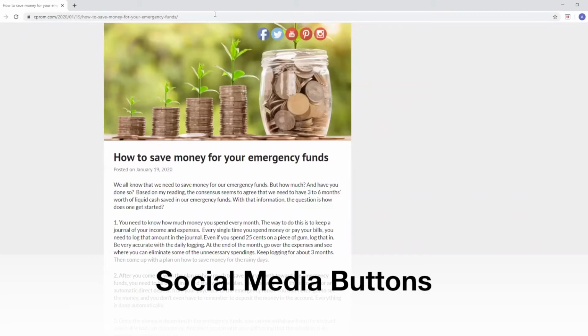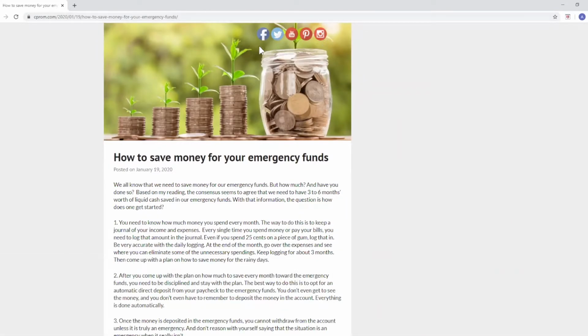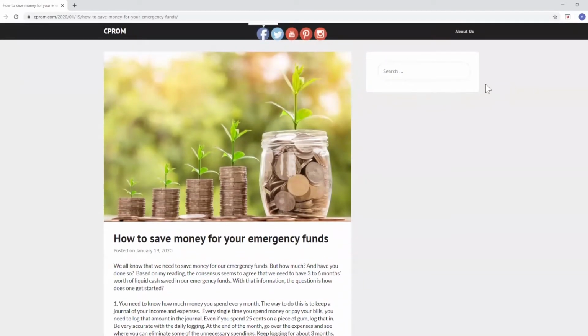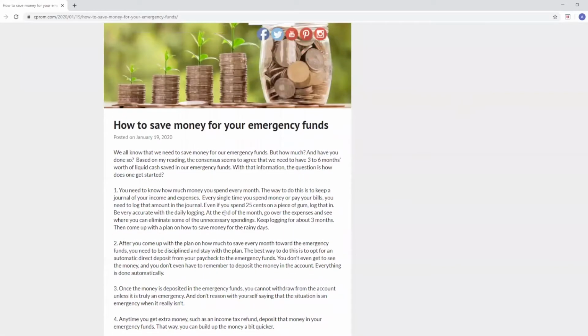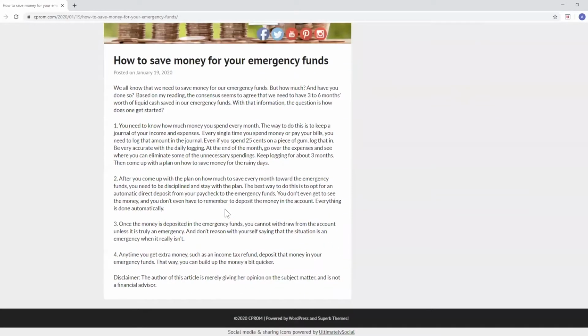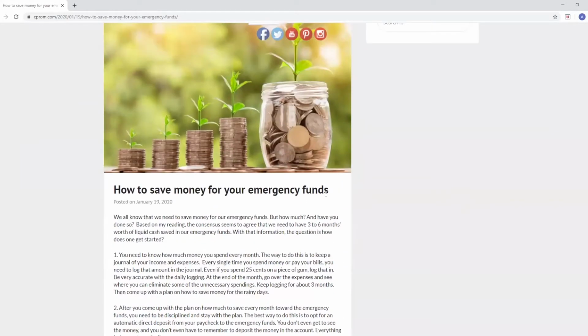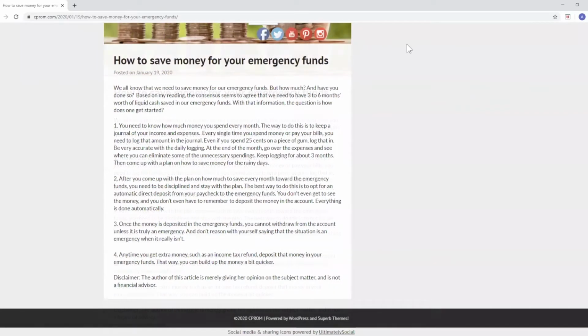Social media buttons. Place the social media buttons where readers can visibly see them. Suggested places are on the header, which is the area that attracts your readers first, or at the top of the sidebar, or above or below your posts. A floating bar is a good idea because it is always visible to your readers as they scroll up and down the web page. Now, let's take a look at the formatting on cprom.com.